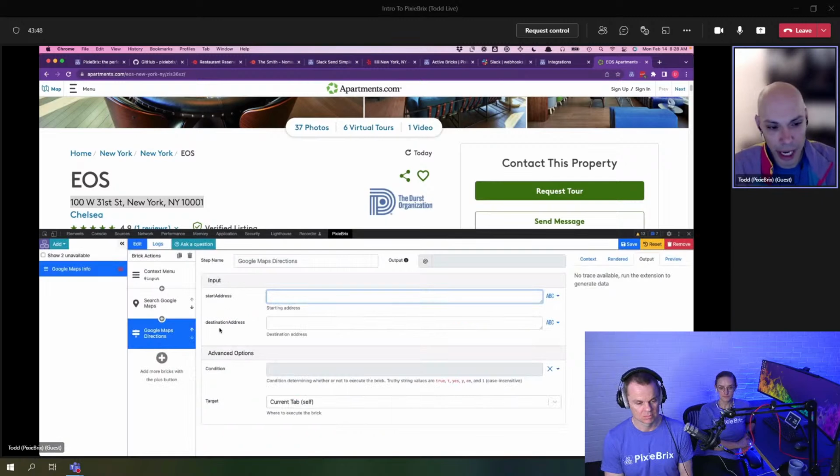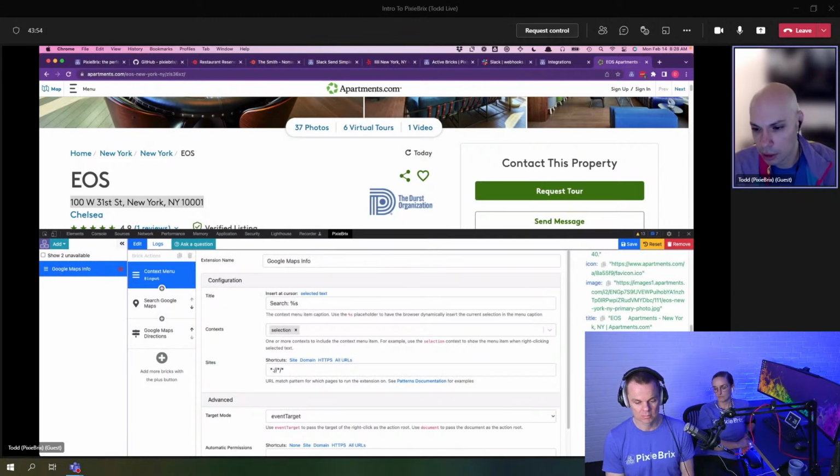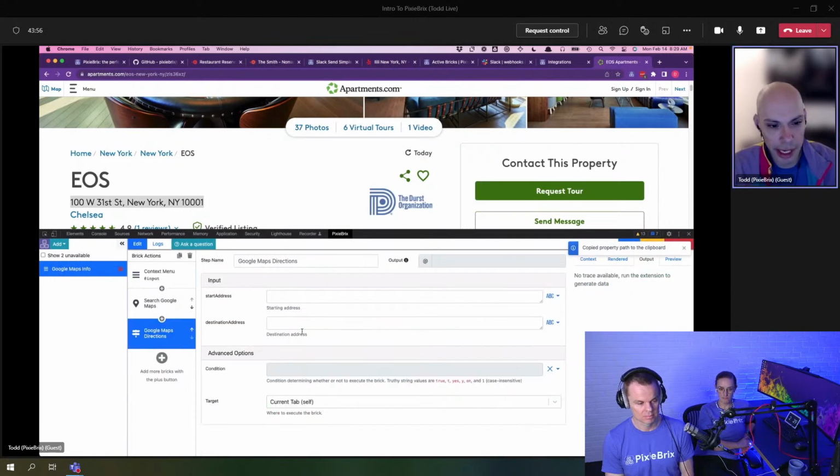Now this one has two addresses, right? It has the starting address and the destination address. So what I'll do is grab the selection text as the destination address. And then maybe I'll enter in, actually this would be my home address. And then the destination I would put in as maybe the office that I work at, right? So maybe we'll put in the World Trade Center.